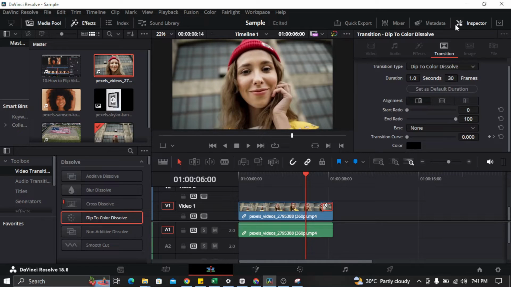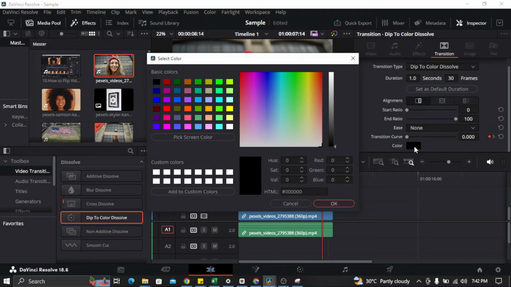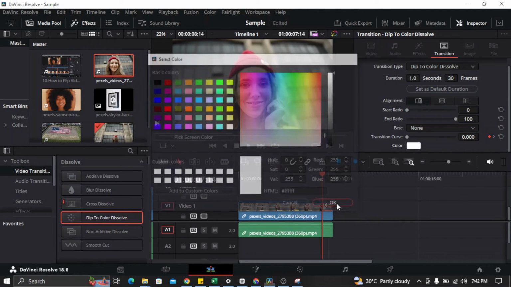and once here on the inspector, go to transition, and then go down. You'll see this color. All you need to do is select the right color that you want. You need to select the white one, this one, and then click OK.